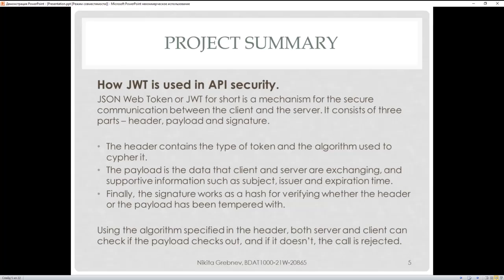Finally, the signature works as a hash for verifying whether the header or the payload has been tampered with. Using the algorithm specified in the header, both server and client can check if the payload checks out, and if it doesn't, the call is rejected.